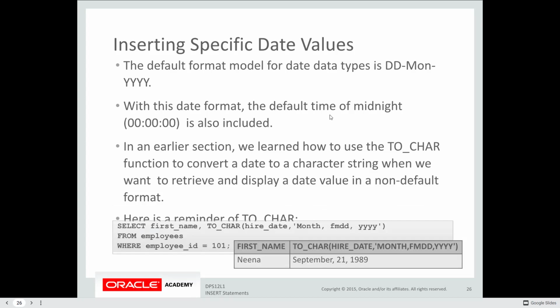Inserting specific dates. Remember the default date format is day, month, year with the 4-digit year, 2-digit date, 3-letter month. With this date format, the default time is midnight. So in an earlier section, we talked about TO_CHAR. If you want to change the date format, you want to use the TO_CHAR and set the format.